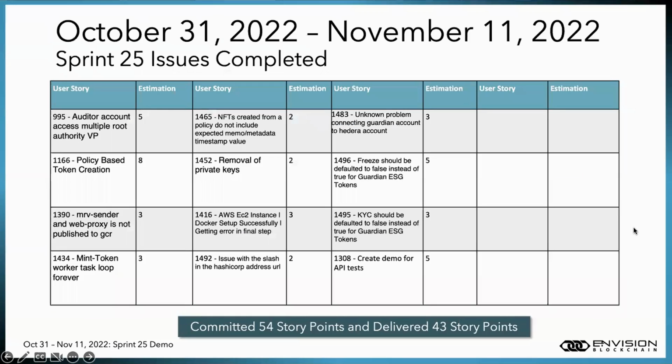Just an overview of what we covered in Sprint 25. In Sprint 25, we committed to 54 story points and then we delivered 43 story points. These story points include several different bugs which were reported by the community, and some of the issues which we solved are 1166, 1452, 1496, 1495. We also created a demo on the API tests automation, and some of the bugs which were reported by the community were 1390, 1434, and so on.